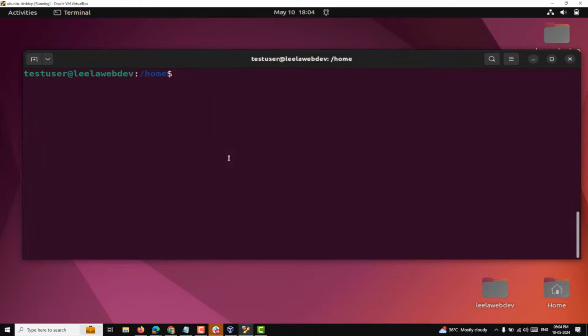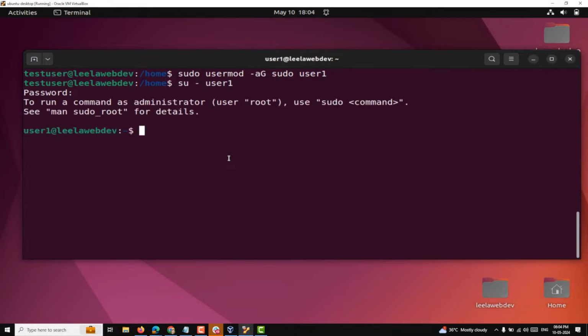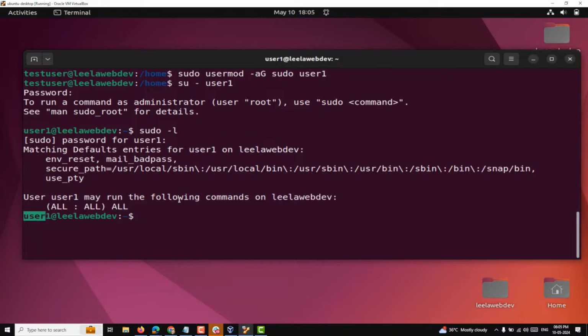Test user has the sudo privileges. So for this user what we can run is sudo usermod -a -G sudo user1. I am giving the sudo privileges to user1. That's it, it has been assigned. Now if you switch to user1 and give the password, you see the message: to run a command as administrator, use sudo. Now this user has sudo privileges. If I try to check it, it asks for the password again. So now this user also has sudo privileges.